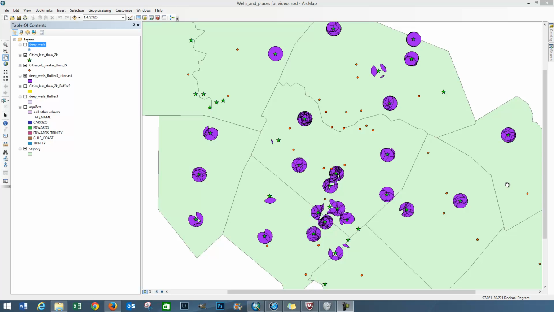Hello and welcome back to part 2 of the geoprocessing basics. Where we left off in part 1, we had identified all the areas that were within 2 miles of the cities that are less than 2,000 in population and 2 miles from one of the deep wells. And so what we see in purple, everything colored in purple, is those areas.